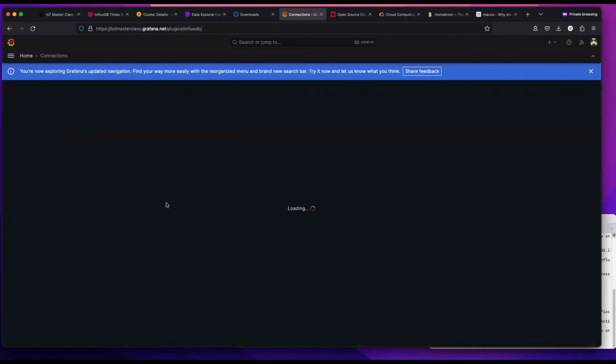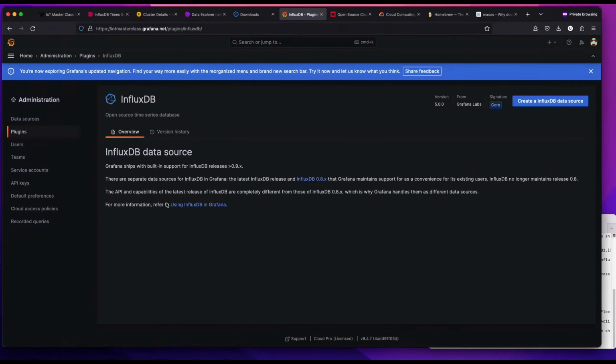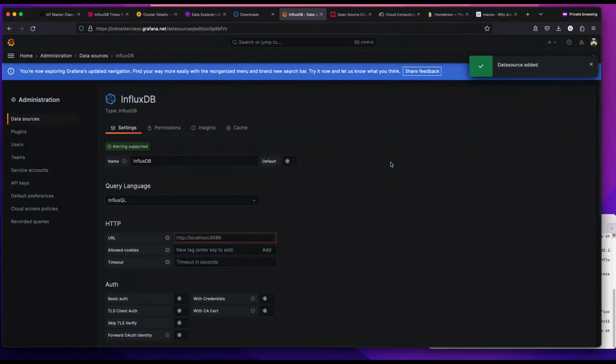So let's go on. I'm going to select InfluxDB here and create an InfluxDB data source. All right, so the name will be InfluxDB, let's do this, IoT Masterclass. I think that looks like a good name.